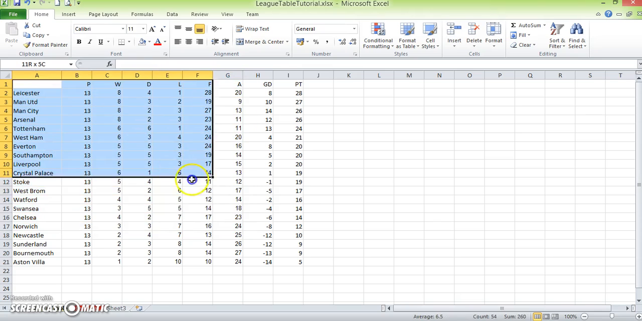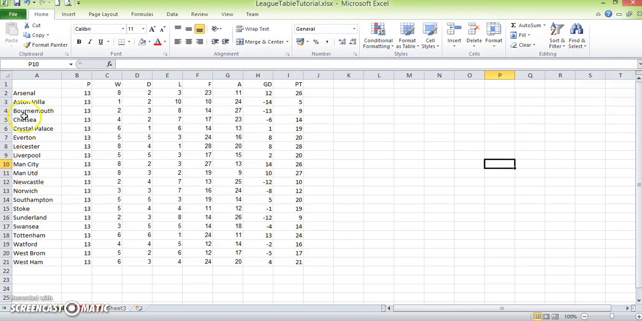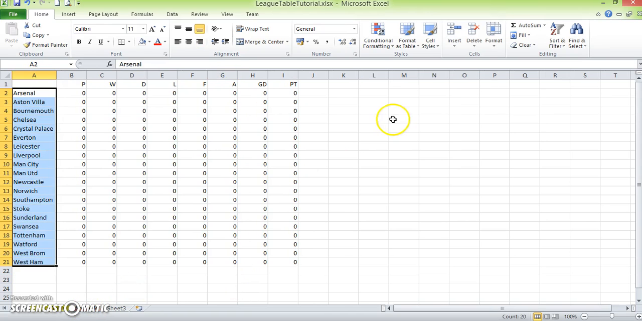this table to be alphabetical, because we will be copying information and we won't want to get it wrong. So there we go, that's it all set alphabetically. And yep, that looks good. So now we're going to go on to the actual table.